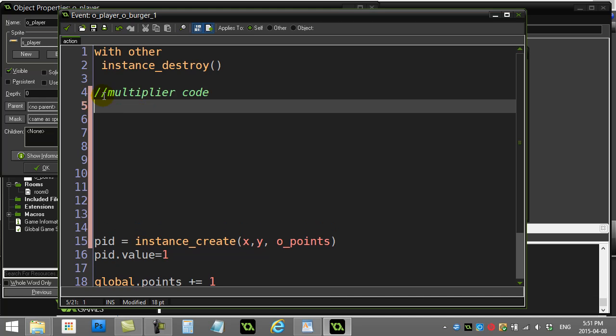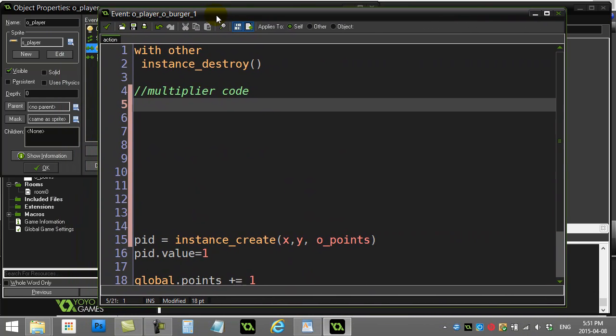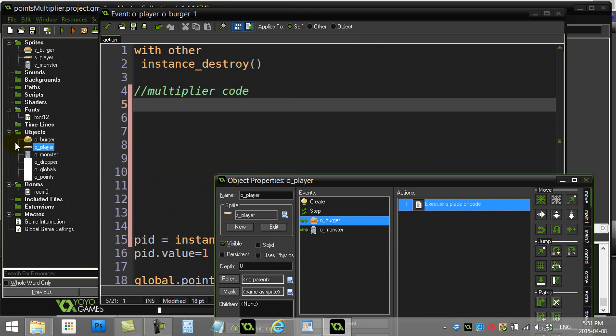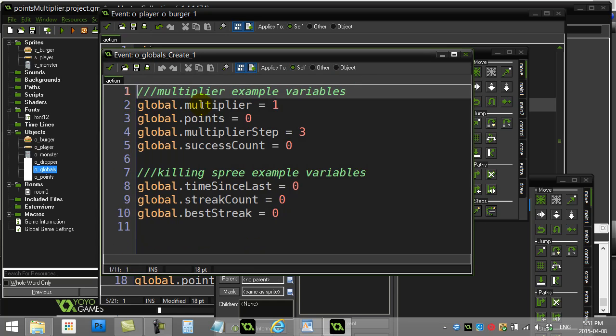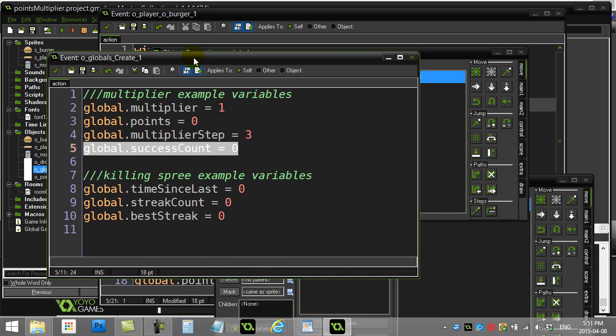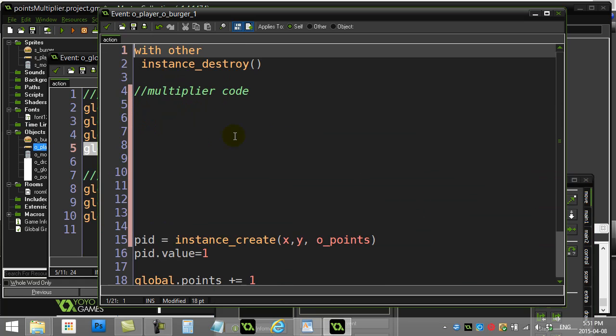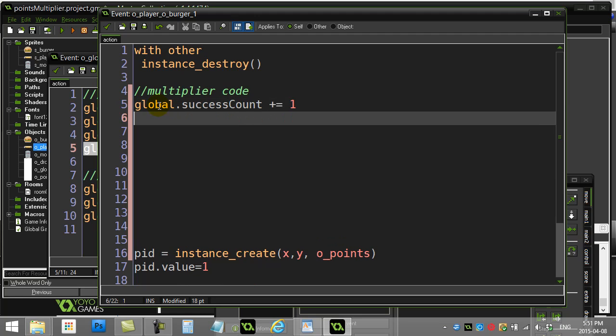Multiplier code. So first thing I want to do is refresh myself on those variables that I had made in the global, because I've already forgotten what they are. So in the global I had these here: multiplier, points, multiplier step. Okay, success count. This one has to go up because I just successfully hit a burger, right? So let's go back to the player burger, and let's go global dot success count goes up by 1.